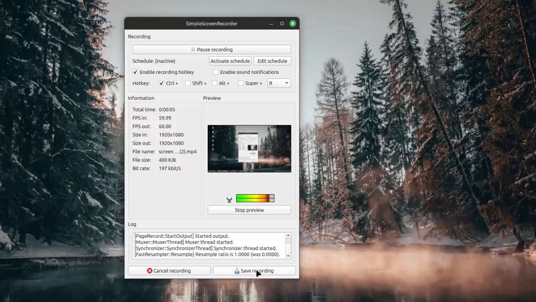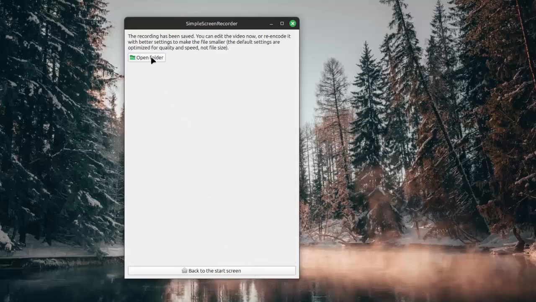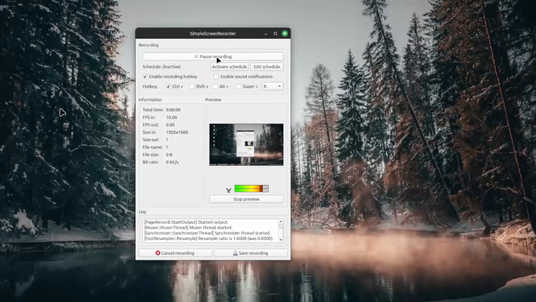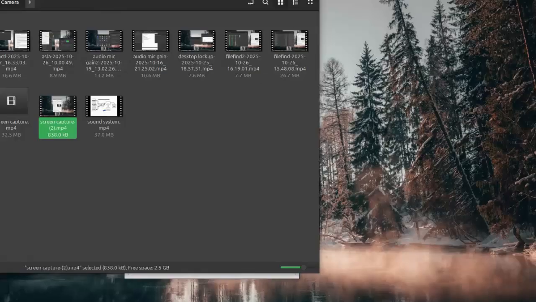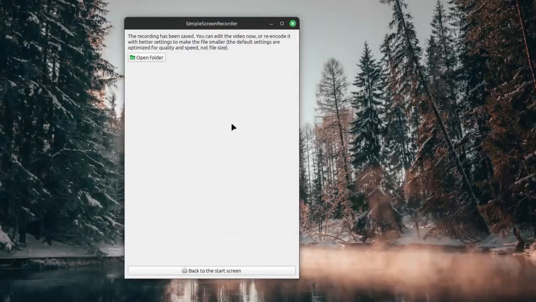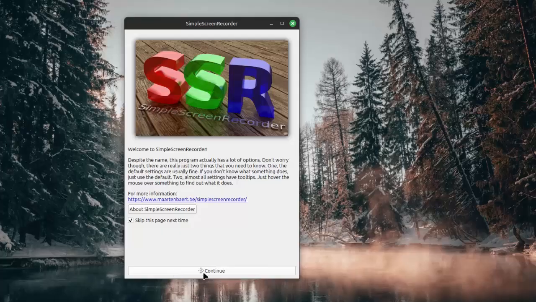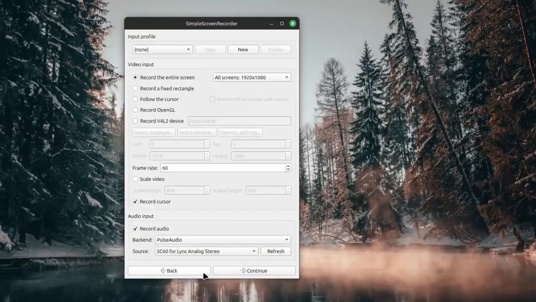I'm going to save this recording and open this folder. And you notice screen capture number 2 here. That's the one I'm running right now. I'm recording that one. This one's finished, so I can play it. So you can play these things if you want to. And we'll go back here now. Back to the start screen if you want to make a new recording, but you've got to back up one more to get all the way back to the start. So that's how you use Simple Screen Recorder.